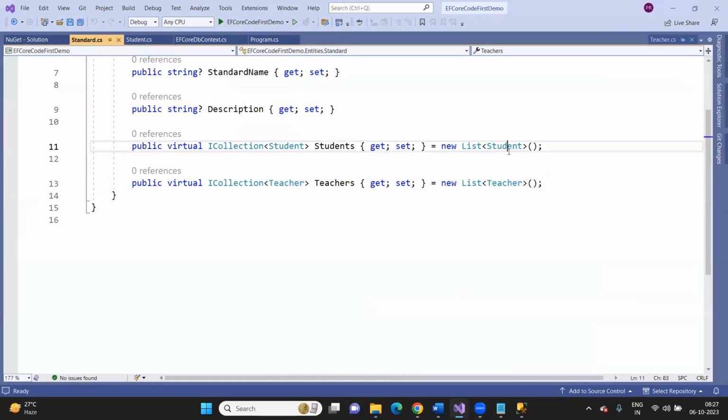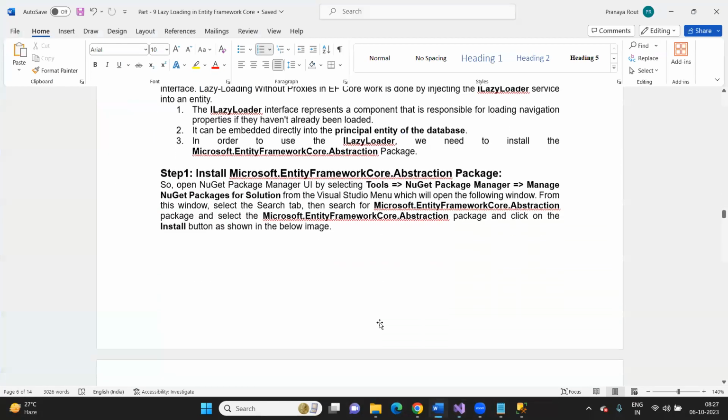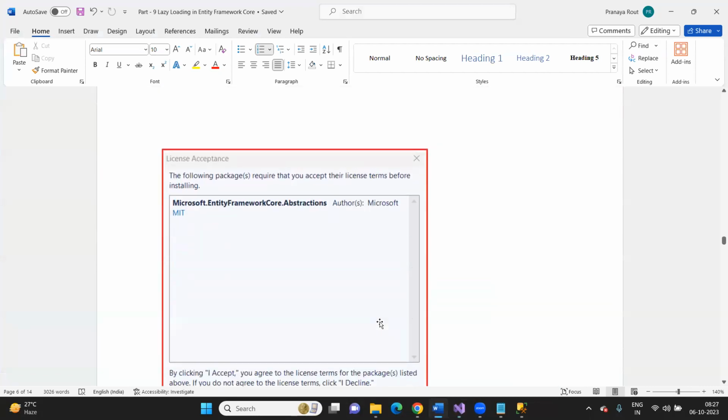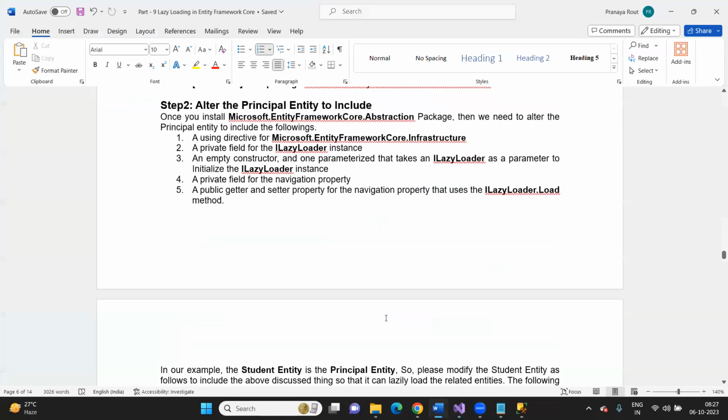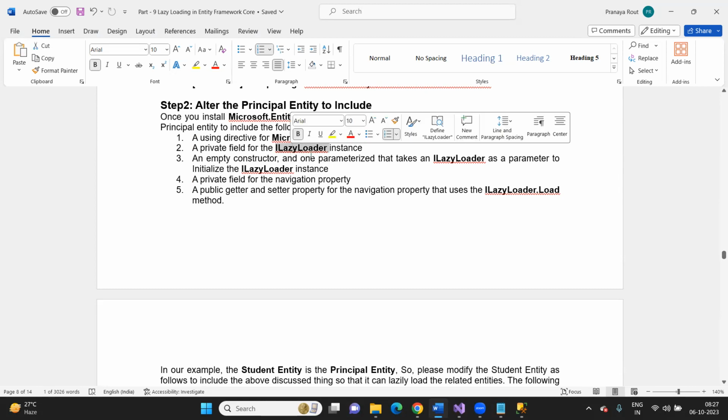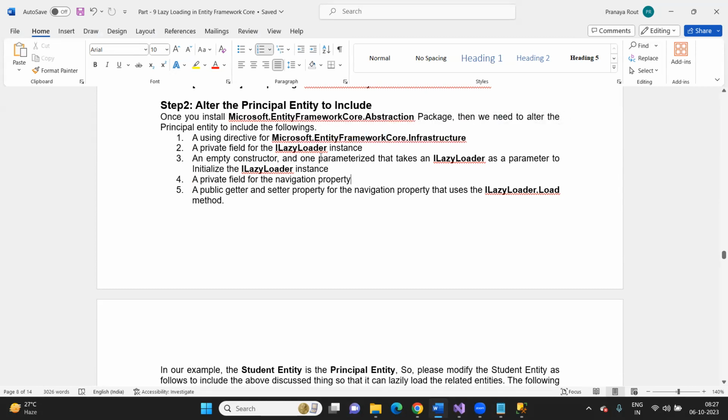So once the abstraction package is loaded, what we need to do is enable the lazy loading inside our main entity. To enable lazy loading, we need to modify our principal entity or main entity. First of all, we need to include this namespace, because this namespace provides this lazy loader interface. So you need to provide this namespace.